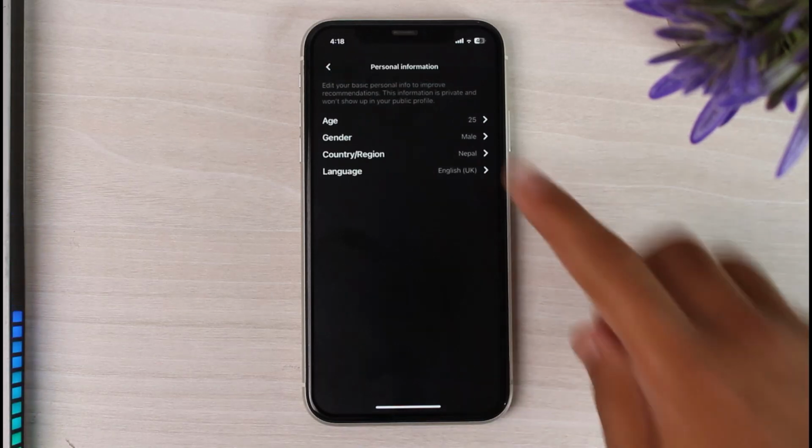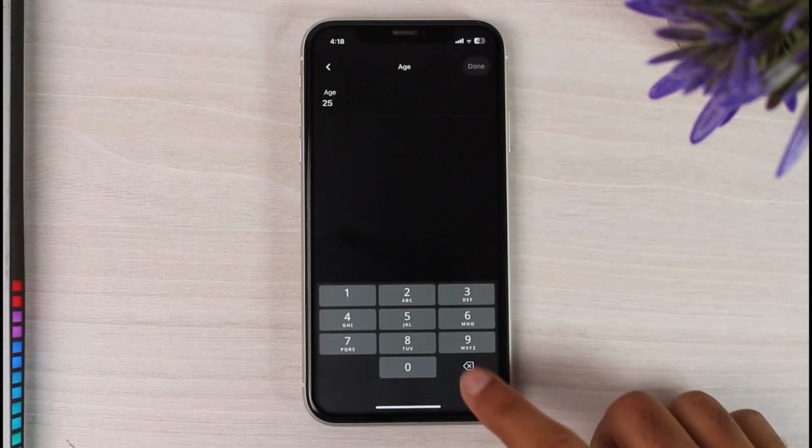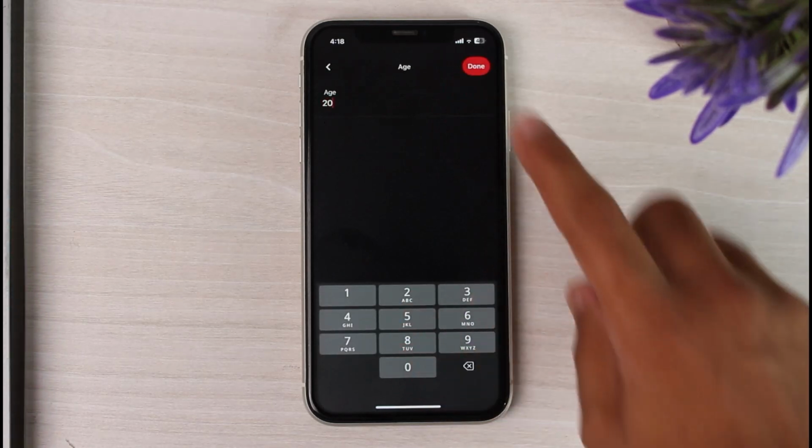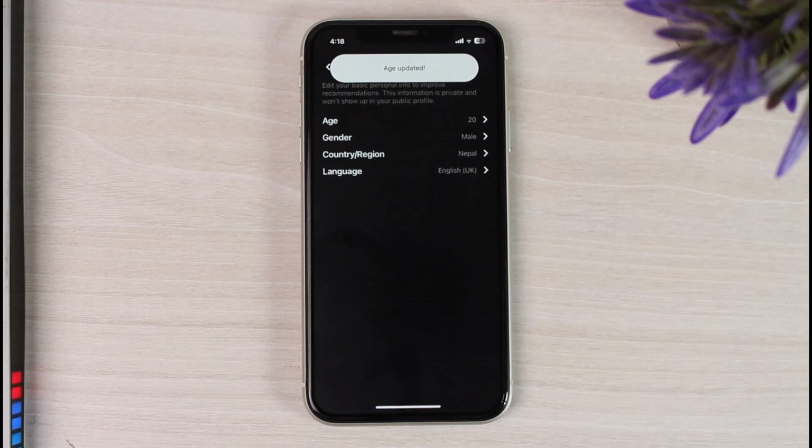And if you want to change it back, tap on the age option and then make changes to this age and then tap on the option done. So it was as easy as that, and that is basically how you change your birthday on Pinterest.